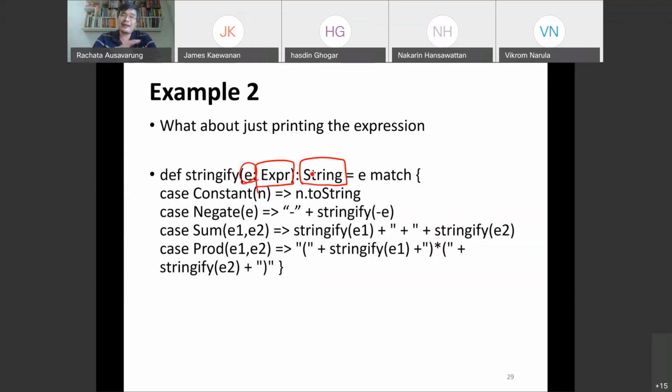If it's a constant, just do n.toString, which gives me the string representation of that. If I have negation of E, you put a negative sign and then stringify E. If it's a sum type, you stringify E1, stringify E2, and then have the add sign in the middle. If it's a product, make sure you have parentheses, probably, to make it safe, and then have the multiply sign in the middle.